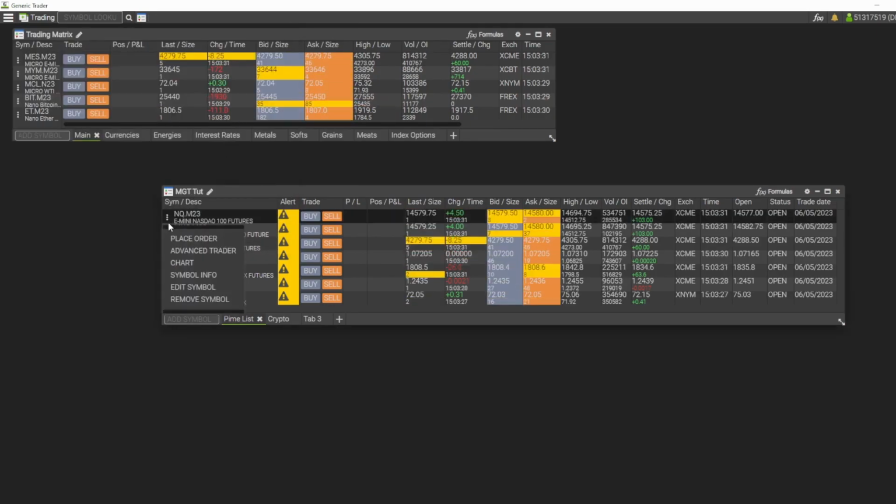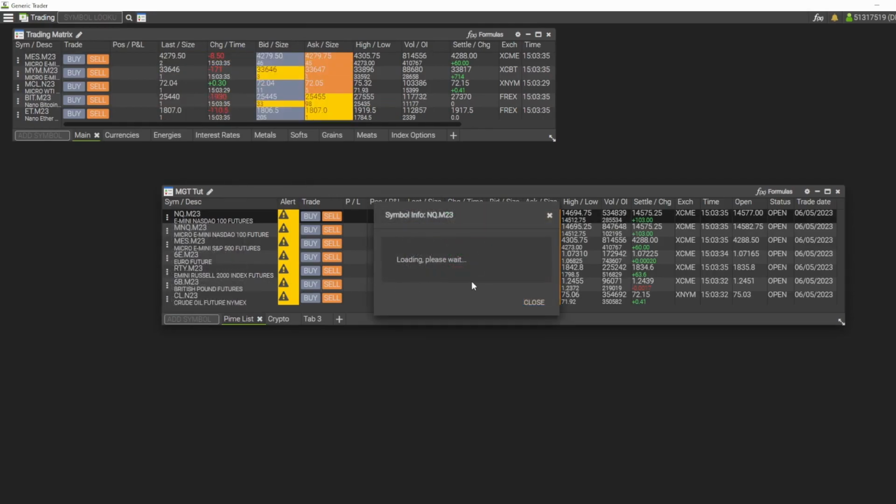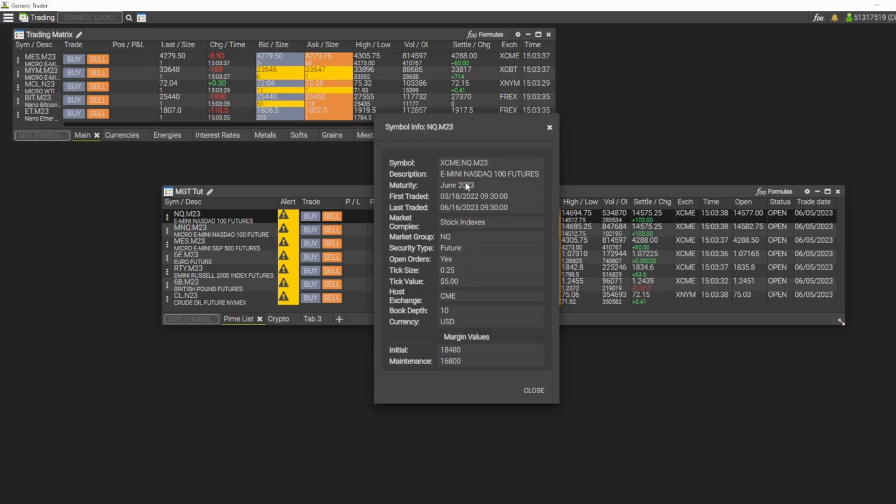All right, so another option that you have is symbol information. If I click on that, that'll show me all the contract specifications for the contract that I just clicked on. See, I clicked on NQ M23 and it shows me all the contract specifications information. It's a real handy thing. I don't have to go to CME's website or anywhere else to try to get this information. I can get it all right here from the platform.